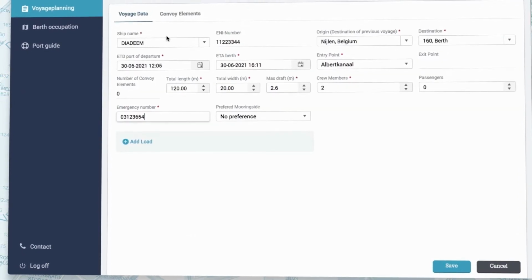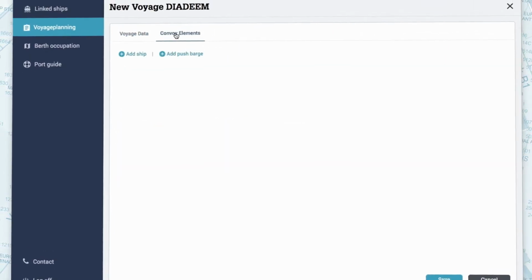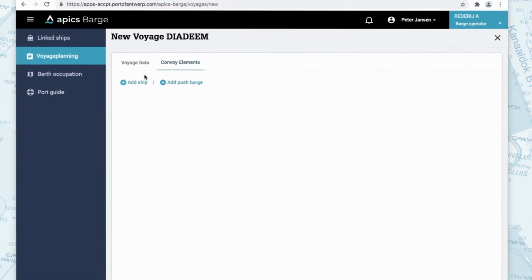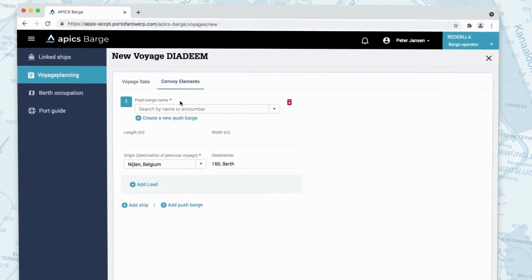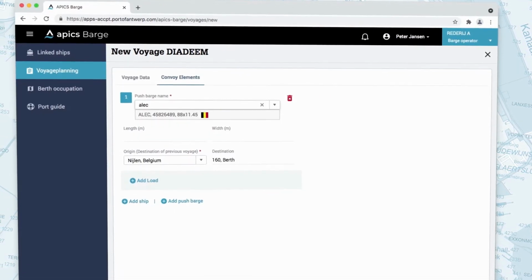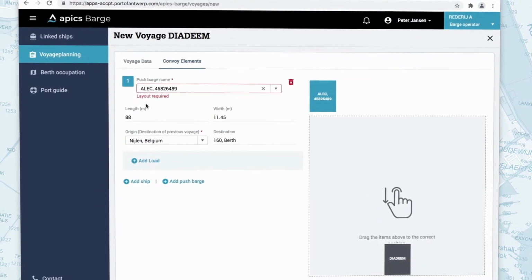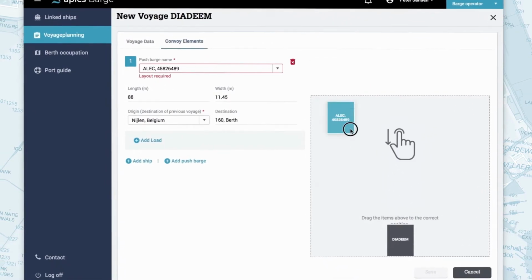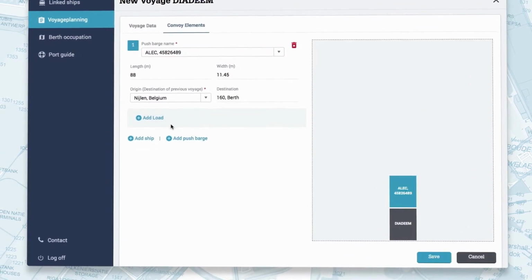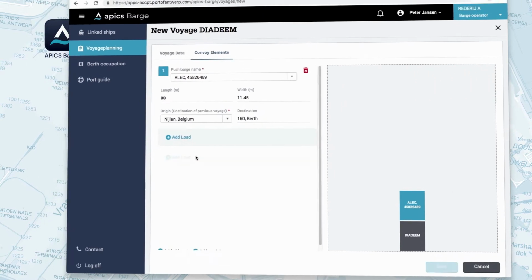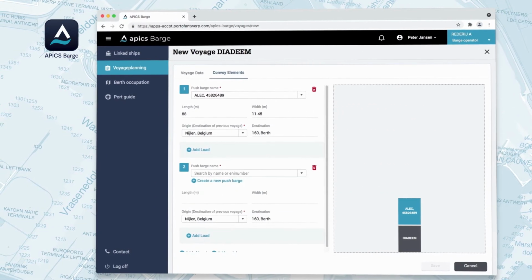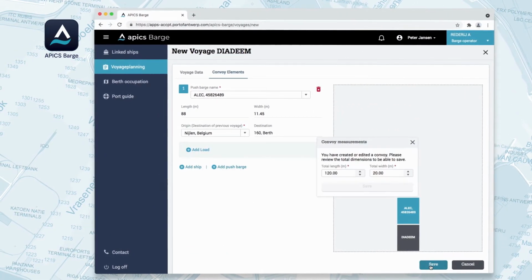If you are creating a voyage for a convoy, you will need to add your convoy in the Convoy Elements tab. Type in the name of the push barge or ship, select it in the drop-down list, and drag it to the right location of your convoy in the graphic image. Complete the cargo for each convoy, if there is one. Fill in all missing fields and press Save.